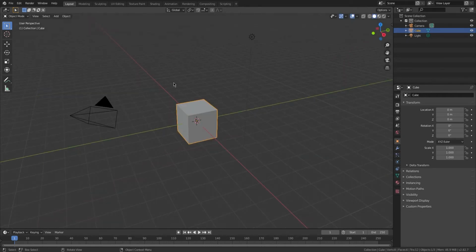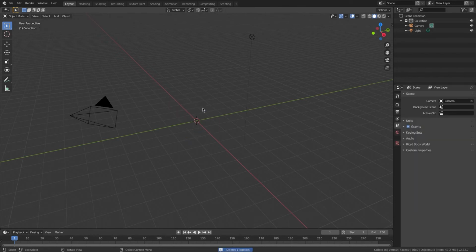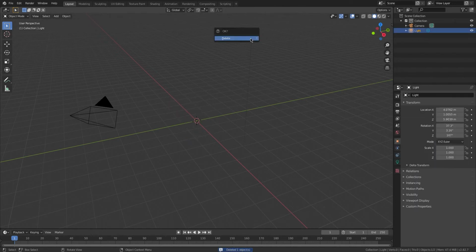Now that we've gone through some of the basics, we can go ahead and begin making our scene. To start, let's delete the default cube. This is done by selecting the cube and pressing X. From there, select delete. We don't need the point light either right now, so let's delete it too.